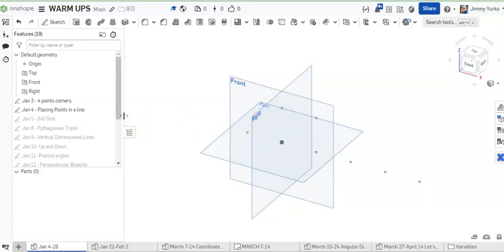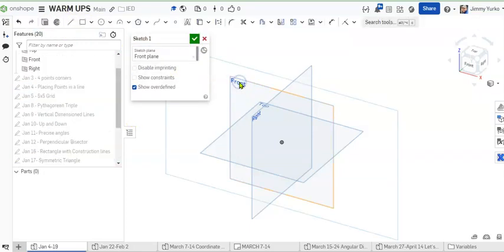We're going to do that by first hiding any of our previously visible sketches. We're going to create a new sketch on the front work plane. And we're going to call that new sketch today's date and 5x5 grid.